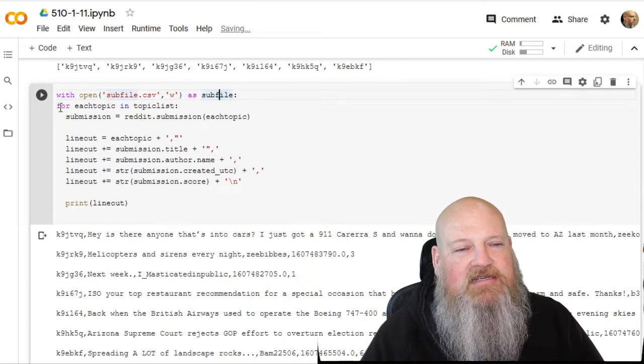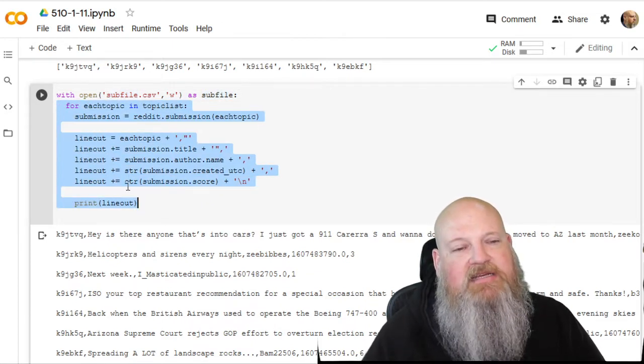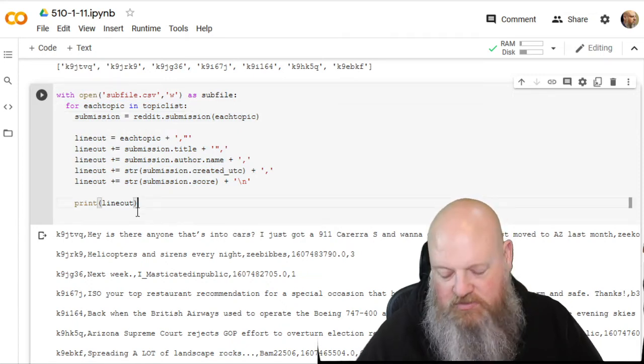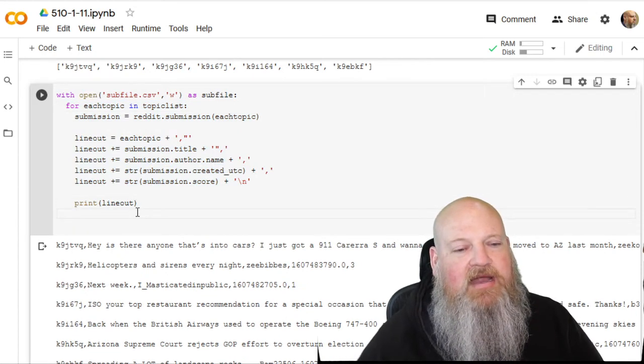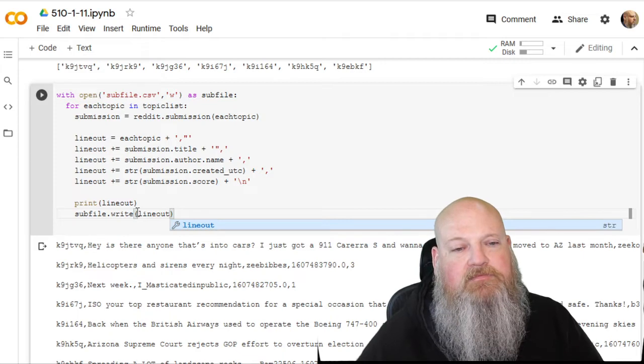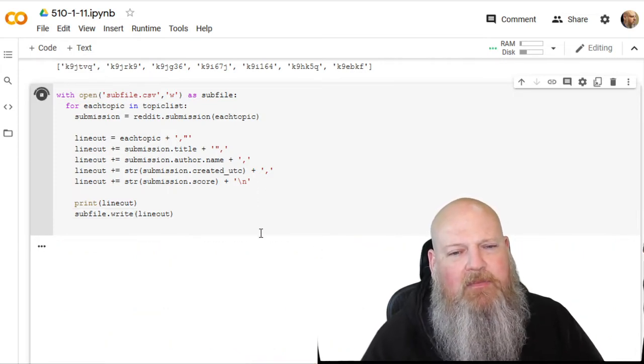So we've opened this as a subfile. We're going to do all of this with that subfile open. So I'm just going to highlight it and hit tab, and that's going to move it over for us. So we say that we want to do all of this with subfile. And as well as writing it out to the screen, I'm going to go ahead and subfile.write line out.